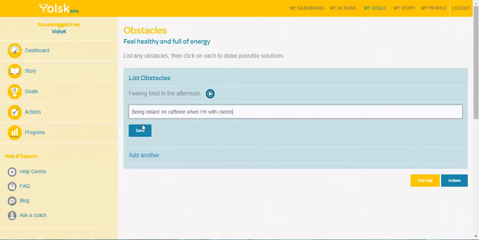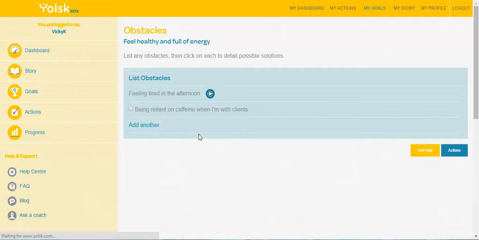Okay, so I have here my list. I've got two obstacles now. So I've got this feeling tired in the afternoon, and I've got being reliant on caffeine when I'm with clients. Okay, so from some of the other actions I've already done, I've already been looking into energy and what makes you feel tired in the afternoon, but I haven't actually used Yolsk to put any of this into place yet. So I'm just going to put that quickly in for this obstacle now.